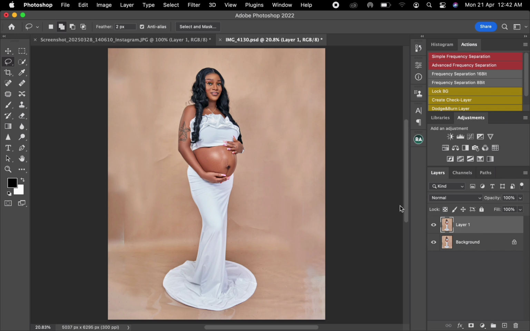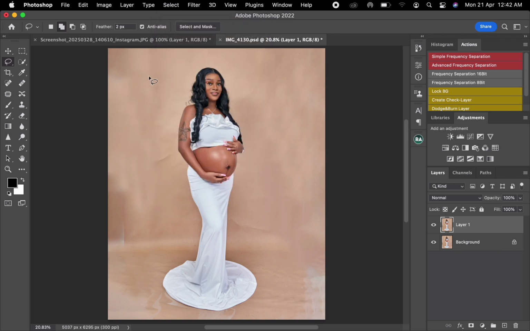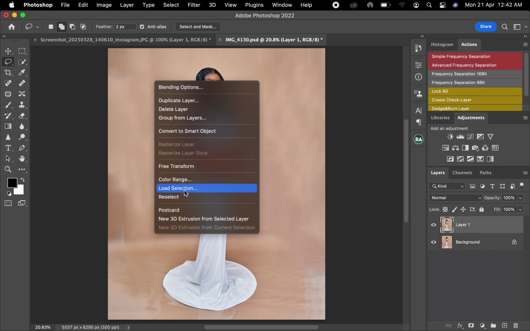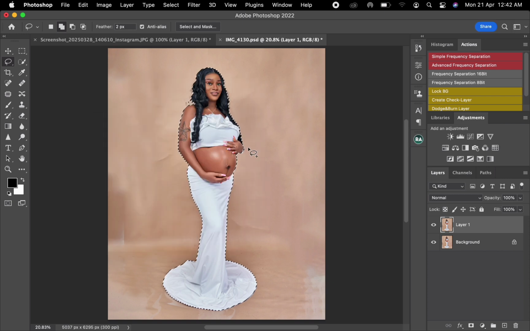After doing that, you need to select your subject, which you just need to click on Select Subject. But mine, I don't want to use that because I have already saved a selection. So I'll right click, then load my selection. After loading my selection, I will invert it because I want to duplicate it for just the background. So I'll click Command J to duplicate it.